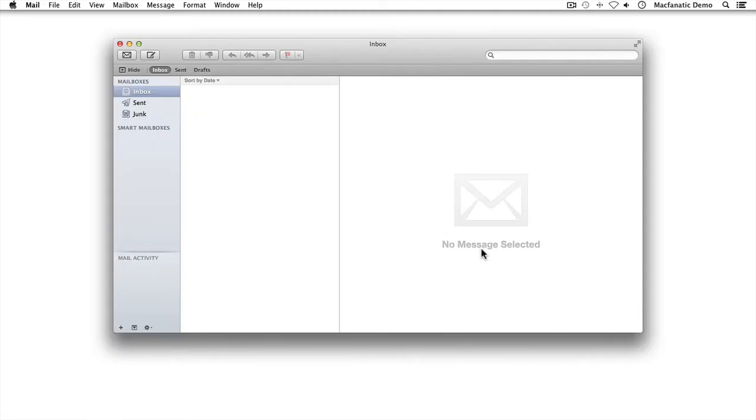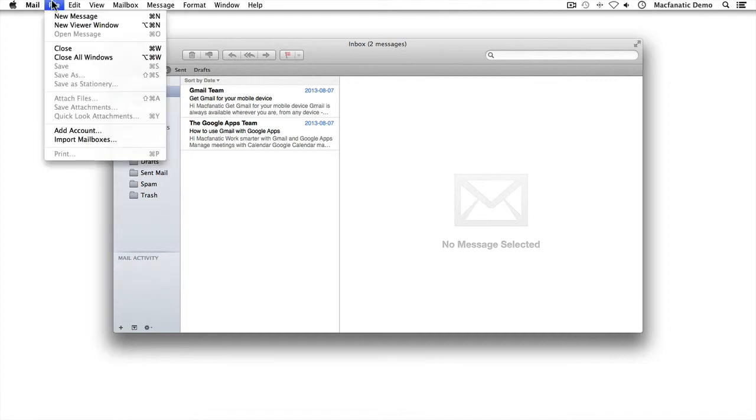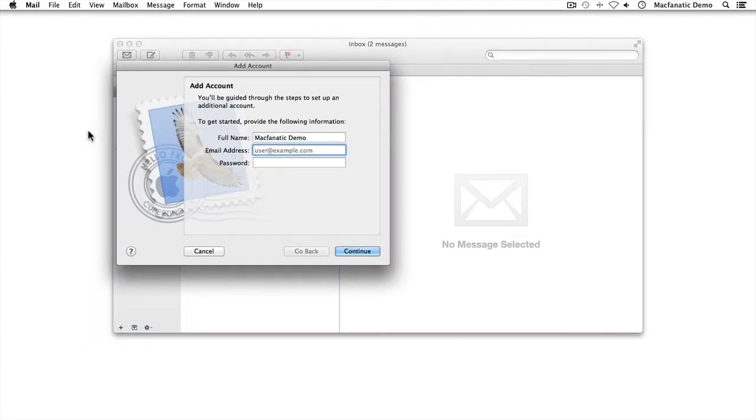Now, if you didn't get that Add New Account prompt, like I was talking about earlier, the way that you can bring up that menu is to go to the File menu and click Add Account. This will bring you to the same exact screen that we saw earlier.